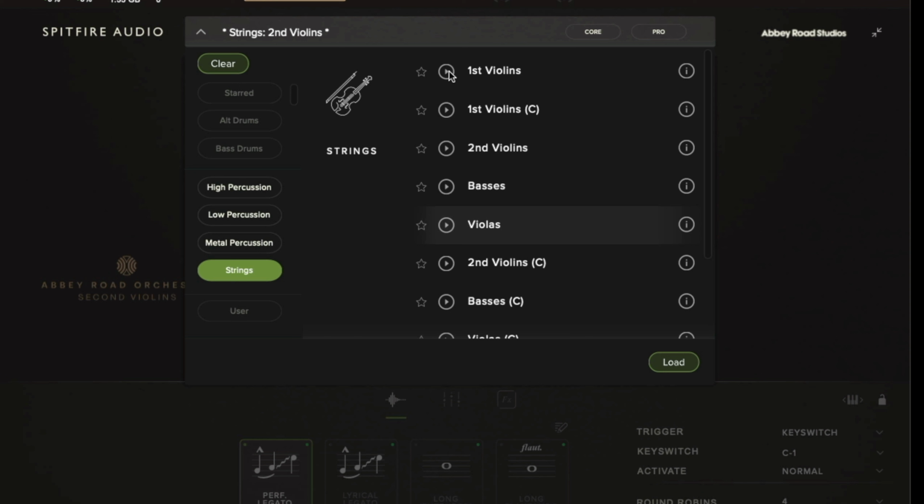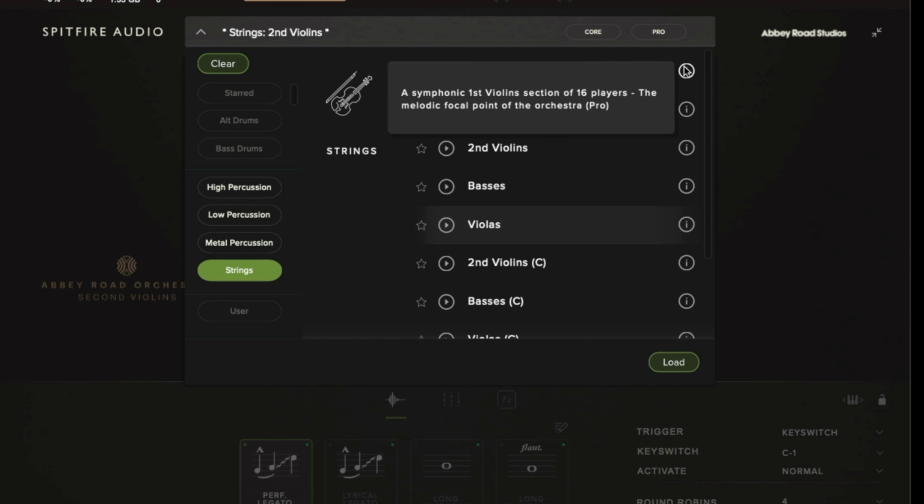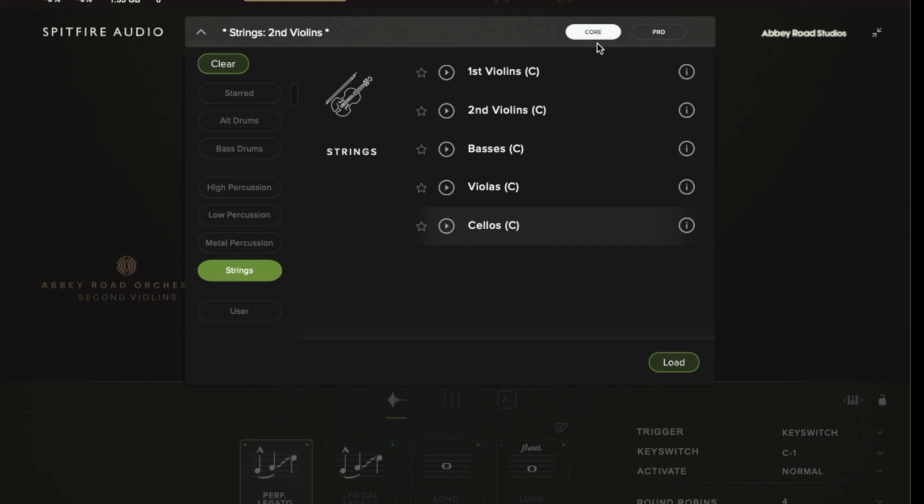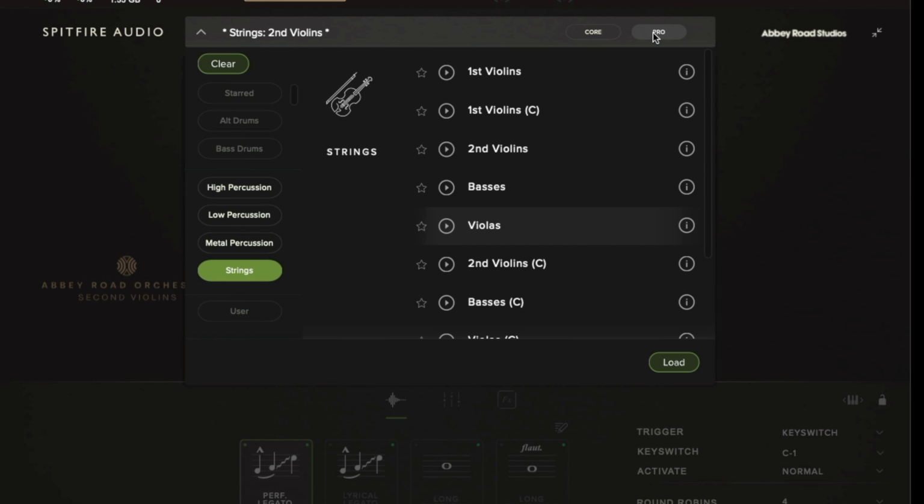I can hit the play button to preview a sound, or I can hover over the information button to learn more about that particular preset. The preset is loaded by either clicking and pressing the load button or double clicking. You can also choose to show whether just the core patches are available by pressing core, and vice versa. You can do this with just pro.